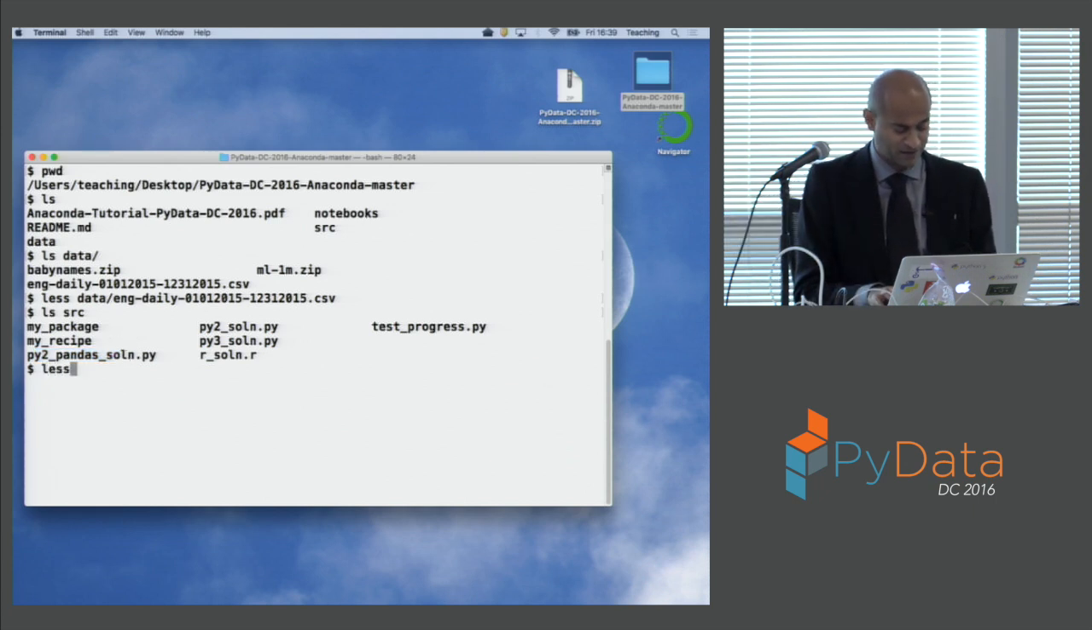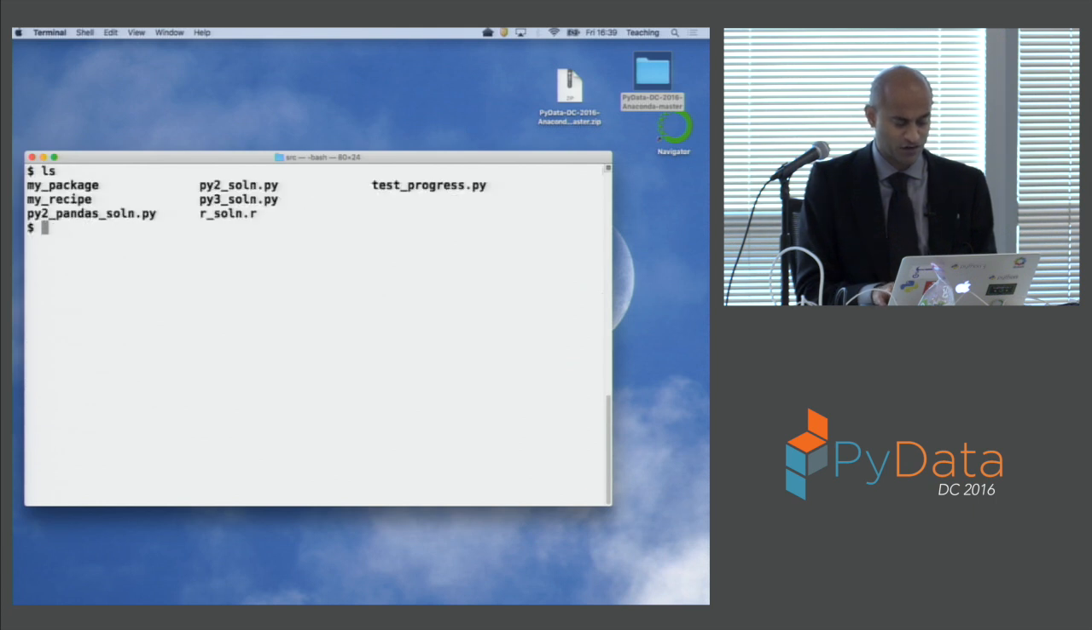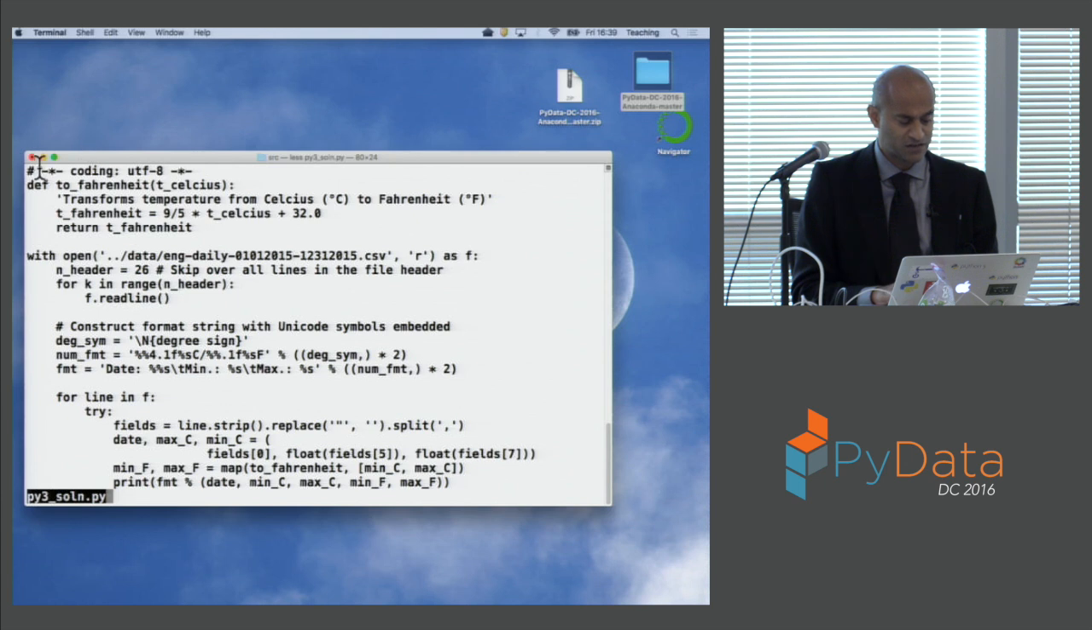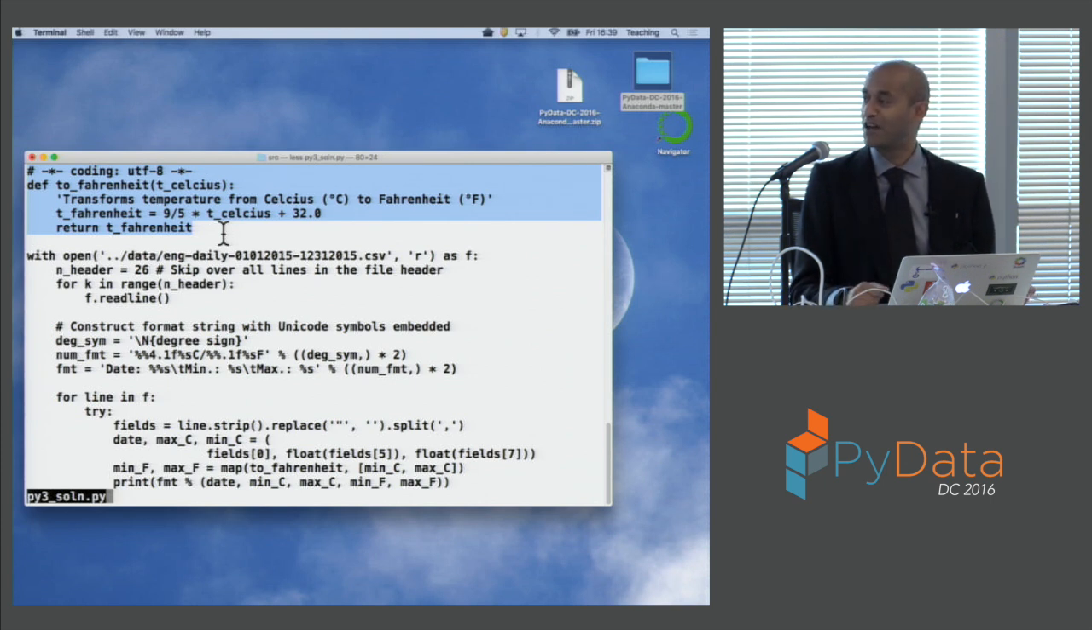Let me just take a look, right? Let me change into the source directory. Oh, this is an important point. Let me clear this, right? So I'm in the source directory, and I'll list my py3 solution.py. So there's a function up at the top that changes Celsius to Fahrenheit, which is like the staple of every single computer science book that you've probably ever read.